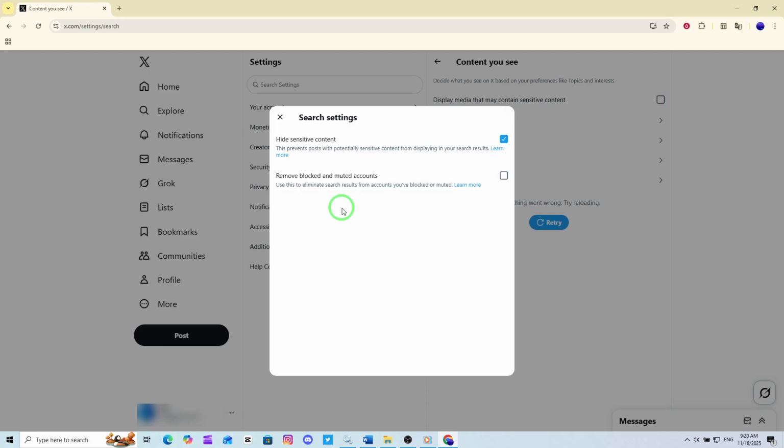Now, when you search on X, you'll be able to see results that include blocked or muted accounts, just like before. That's it, you've successfully adjusted your search settings. This small tweak gives more control over what appears in your searches, which can be especially useful if you're managing multiple accounts or tracking public discussions.